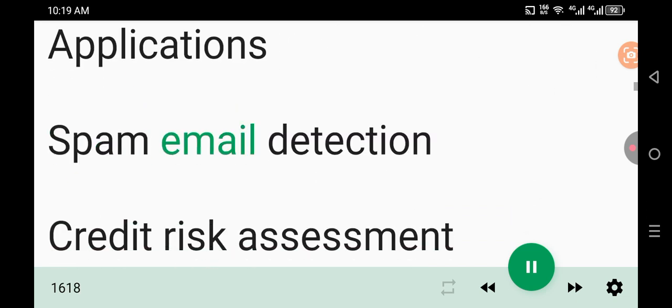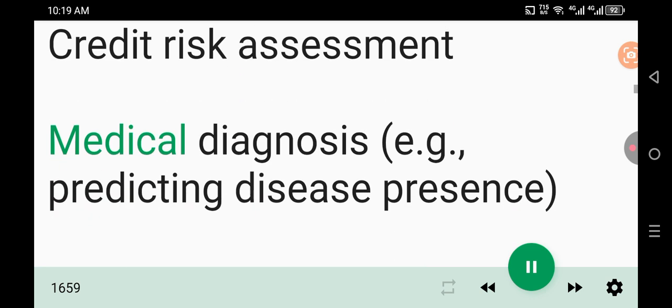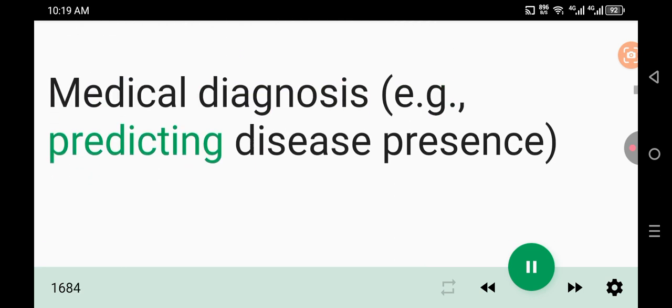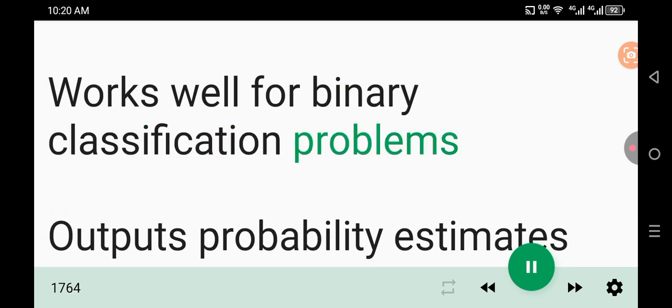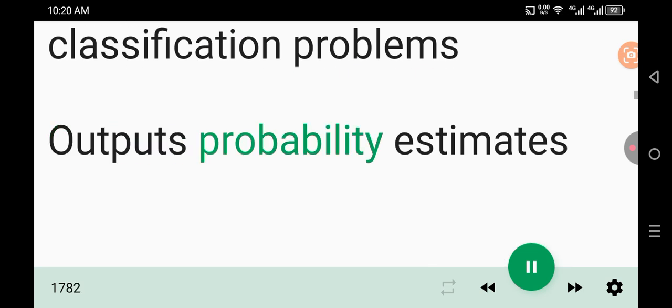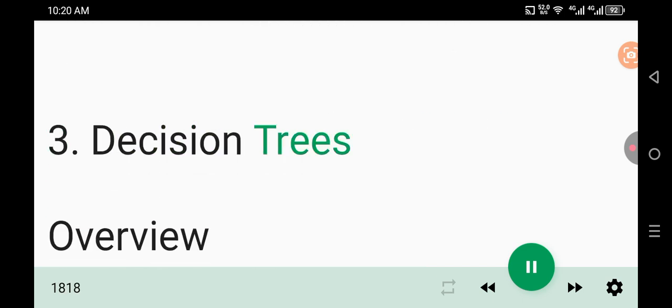Applications. Spam email detection. Credit risk assessment. Medical diagnosis, e.g., predicting disease presence. Advantages. Works well for binary classification problems. Outputs probability estimates.